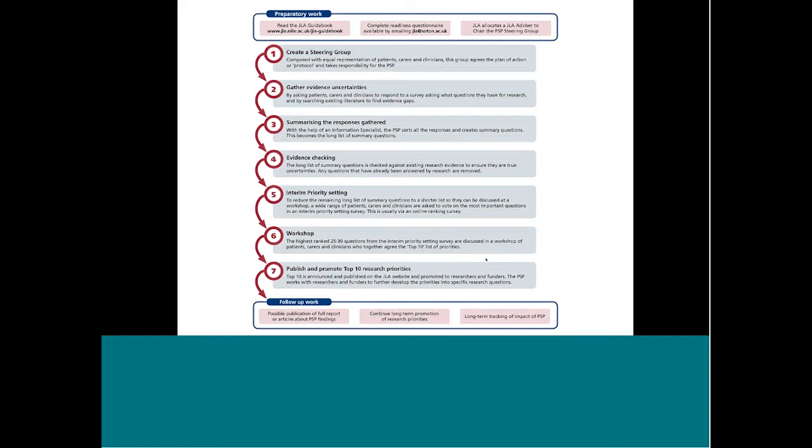According to the James Lind Alliance, there are 7 main steps in conducting a James Lind Alliance priority setting partnership. So the first of these steps includes creating a steering committee. The role of the steering committee is to define the scope of the priority setting partnership, to develop a plan of action or a protocol, and to identify and manage partners. And according to the James Lind Alliance, the steering group should be composed of equal representation of patients, carers, and clinicians.